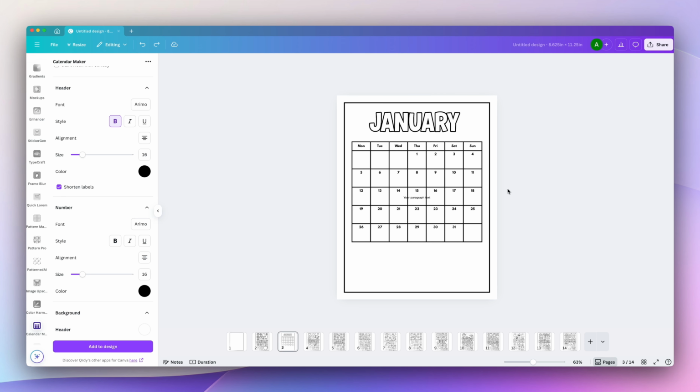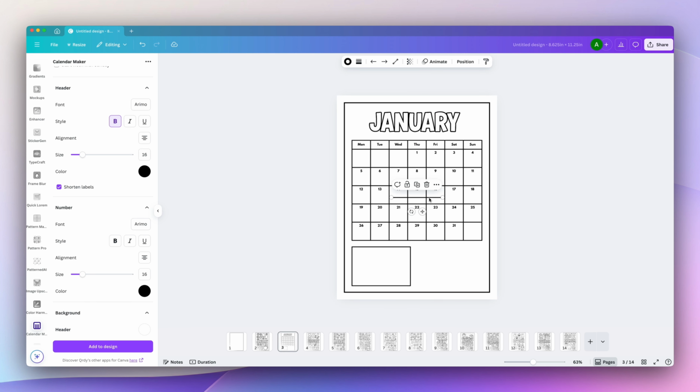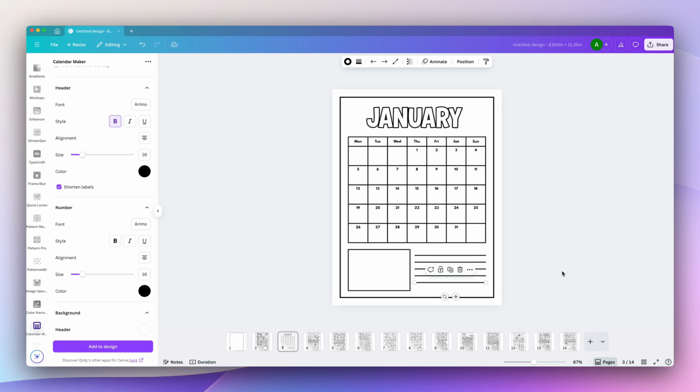So I want to add a note section at the bottom. So I'm just going to duplicate the large border so that way all the lines can be consistent, resize the box, and then add a few lines with that same border weight to the right. So this could be a note section and a to-do section for people who are filling out the calendar.